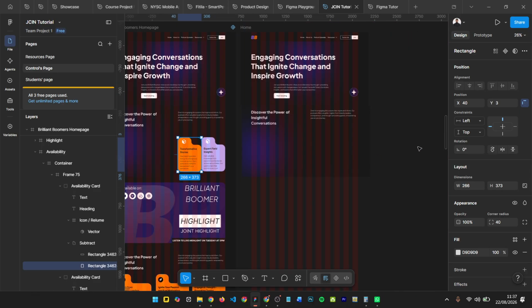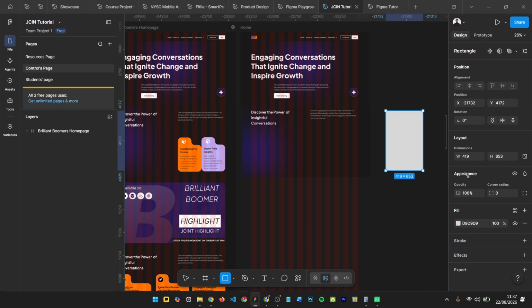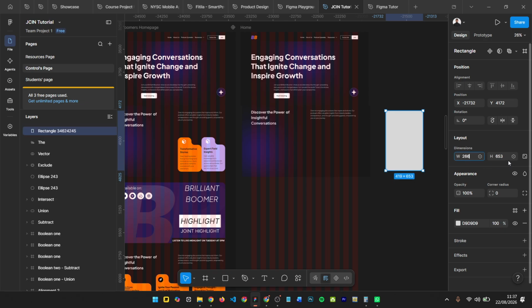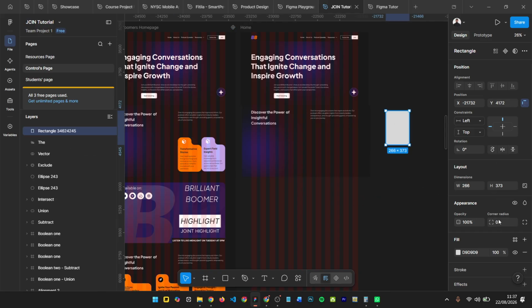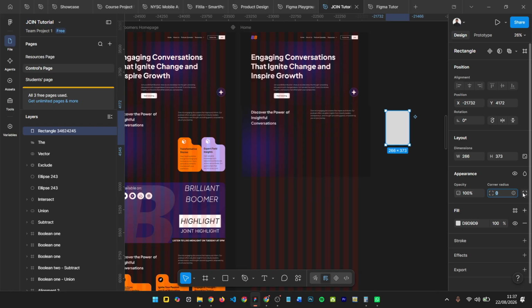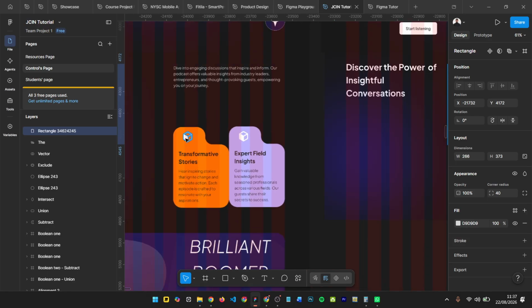So I'm going to click on R on my keyboard to draw a rectangle like this. So 266 by 373 or something. Let me check again, please. Okay, good. And we have the corner radius set to 40. So let's say the corner radius of 40, like this. Okay. That's pretty much it. The other ones are text. And we can copy this icon.